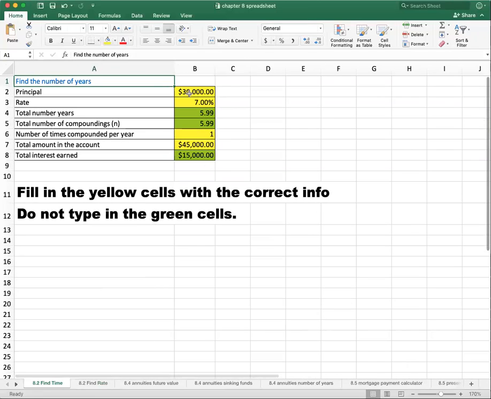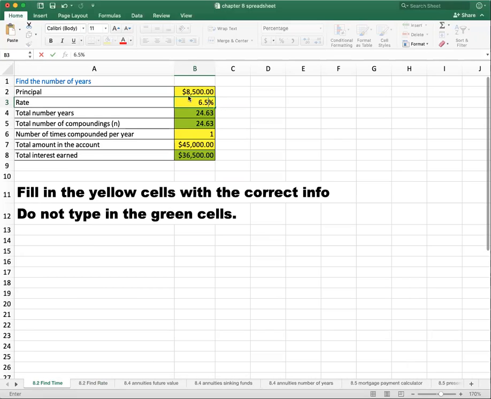All right, so the example from the lecture video, you had Dee Dee and she had some Star Wars paraphernalia. I believe that the principal was 8,500, so I'm typing that in. Her rate was 6.5%, and now notice what I'm typing in here, 6.5%. I'm not putting it in decimal form, it's in percent form. You can see the percent sign there.